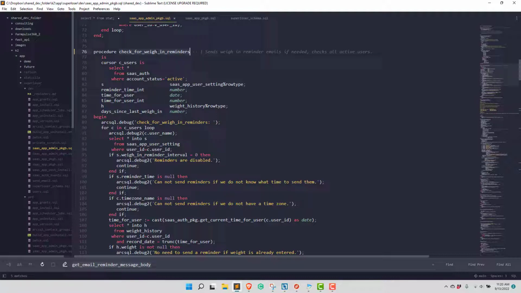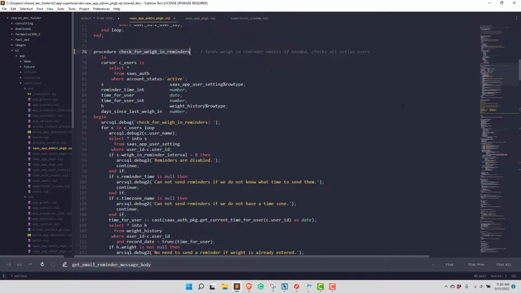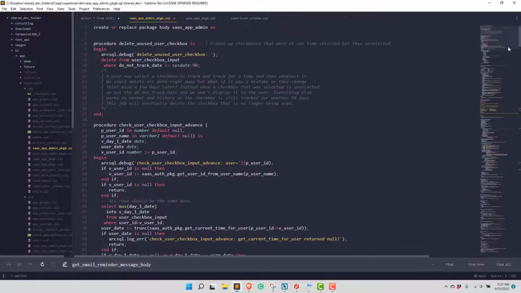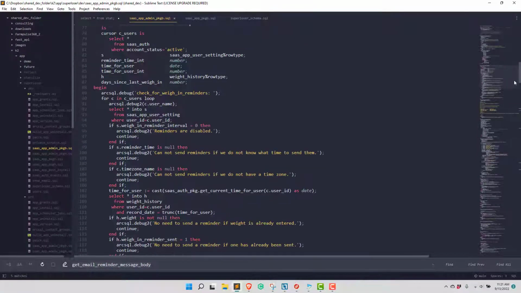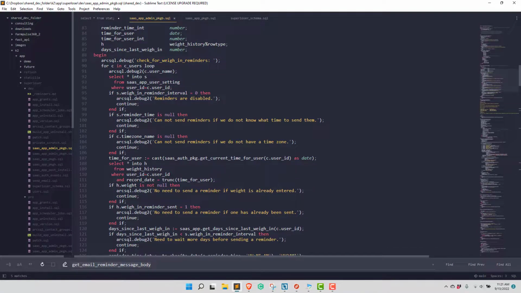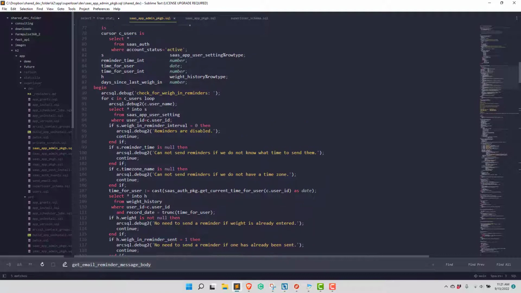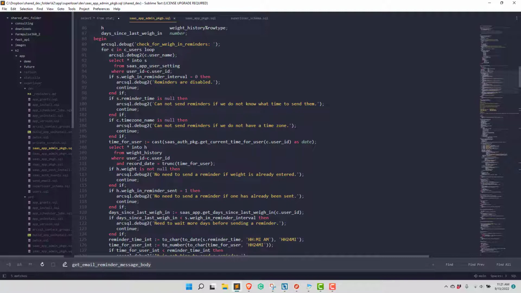So I think every 15 minutes or something, a scheduler job runs. Let's look, run these admin tasks every 15 minutes. If you look in the admin package, that's one of them. And it does the check for weigh-in reminders. So this code should run like every 15 minutes. And what it does is start a loop for active users, runs through the loop, and tries to find a bunch of reasons that we shouldn't send an email.